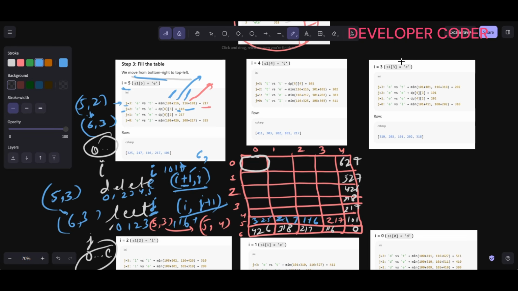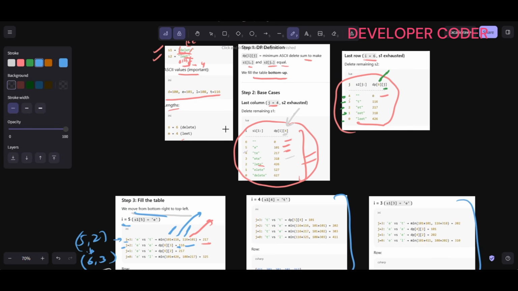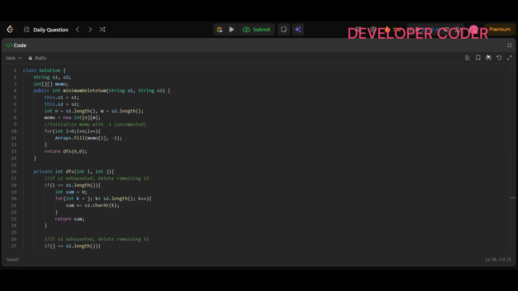So you can just go over these examples. i is equal to 3, then i is equal to 2, then i is equal to 1, then i is equal to 0. Then in the end, whatever the best value, it will be here. So this is nothing but your bottom up approach, the DP approach, this tabulation type. I'm just going to make the changes in this code. I'm not going to implement anything new here.